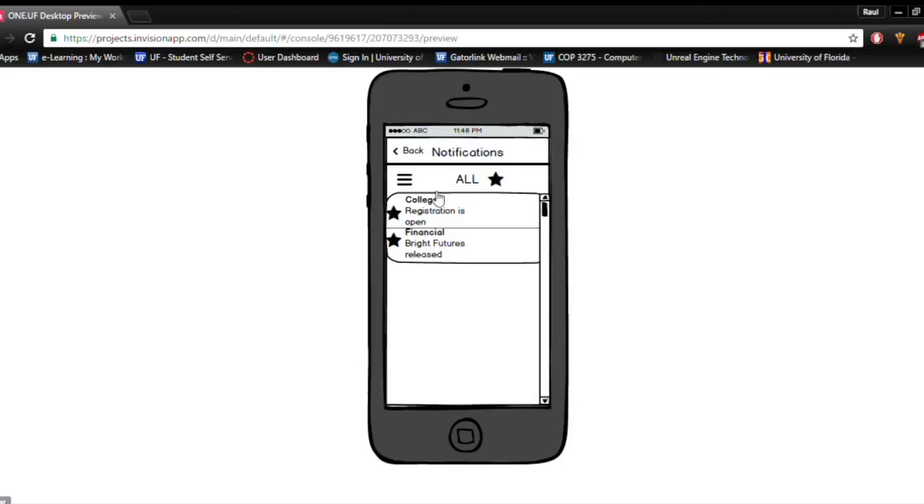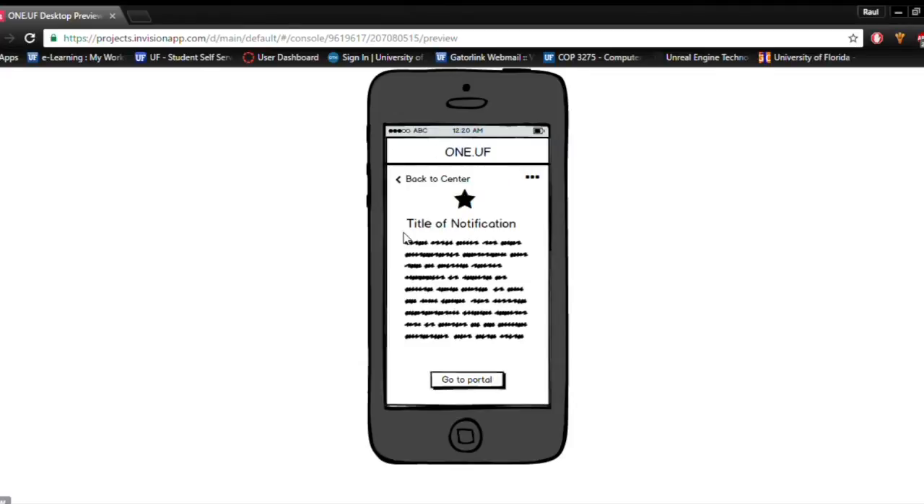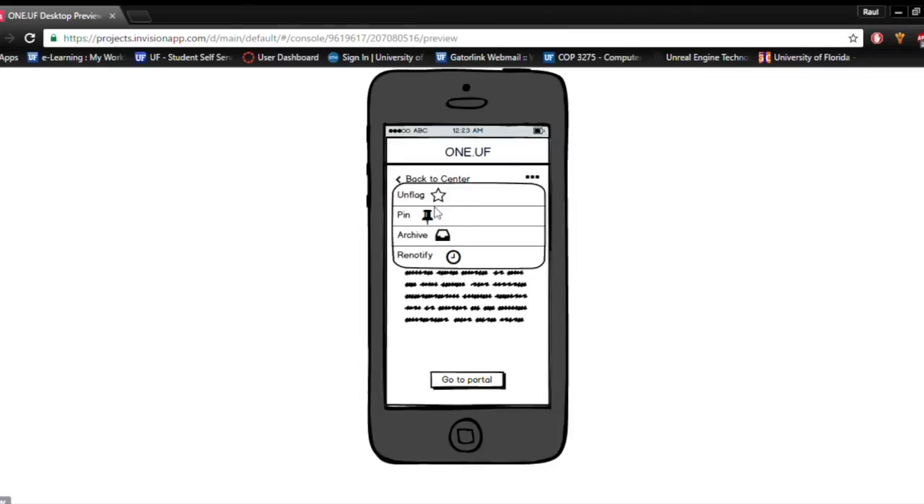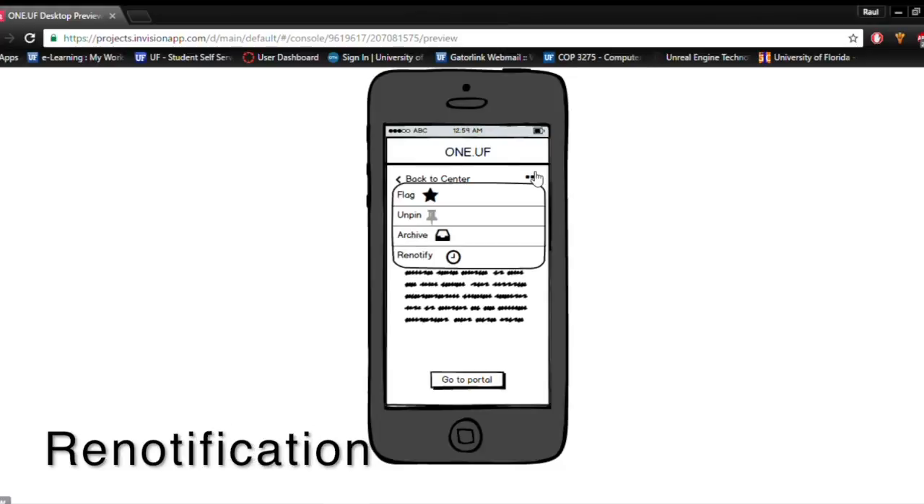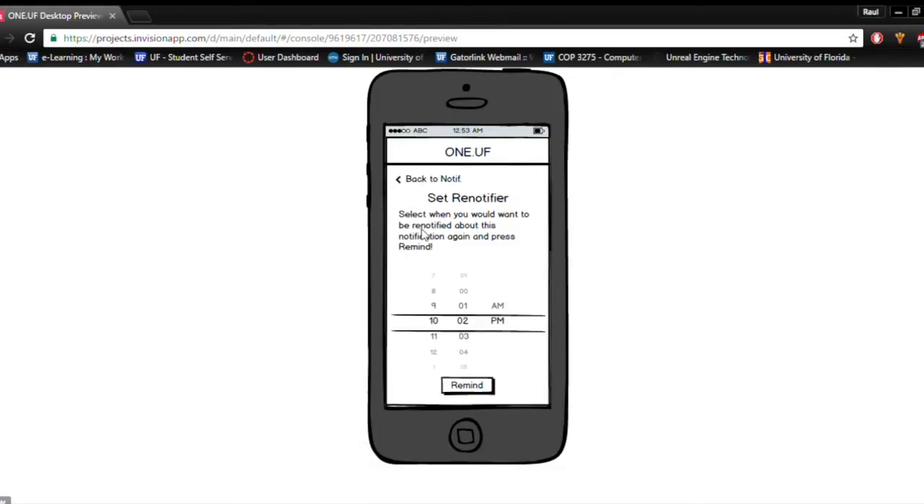Upon clicking into a notification, you're presented with the same options that you have on desktop: flag or unflag, pin, archive, or our main feature number 3, set up re-notification. In this case, you would set the time that you want to be notified and click Remind.